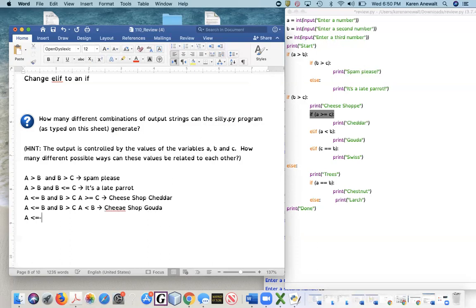Also, A is less than or equal to B, and B is greater than C, and B is equal to C. In that case, it would print cheese shop Swiss. Let's think about that. Can that really happen? If A is less than B and B is greater than C, can B be equal to C? That's impossible. So that is never going to happen. So that's not one of the possible outputs. I told you this program was weird.